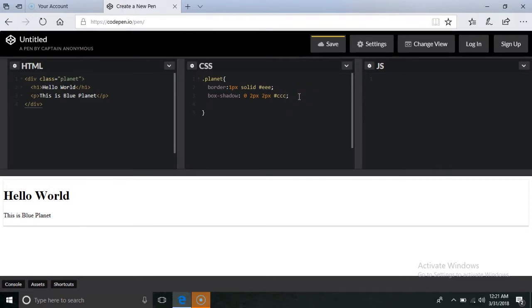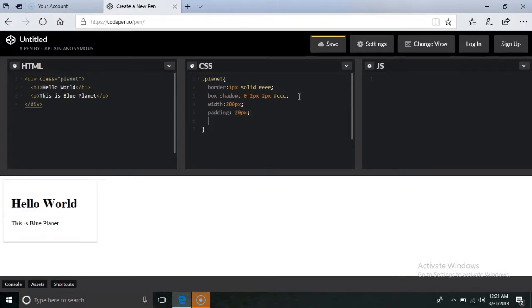What I'll do next is I'll be giving a width of 200 pixel to make this container a bit small, and I'll be giving the padding between my container and the text. So the padding will be 20 pixels. Okay. So now we can see our h1 tag along with the paragraph tag and the CSS styling in the first container.